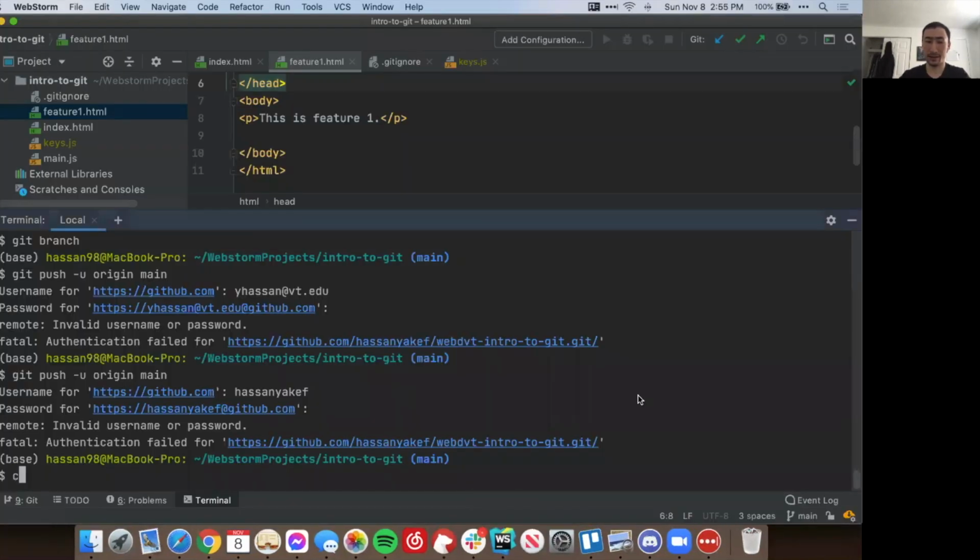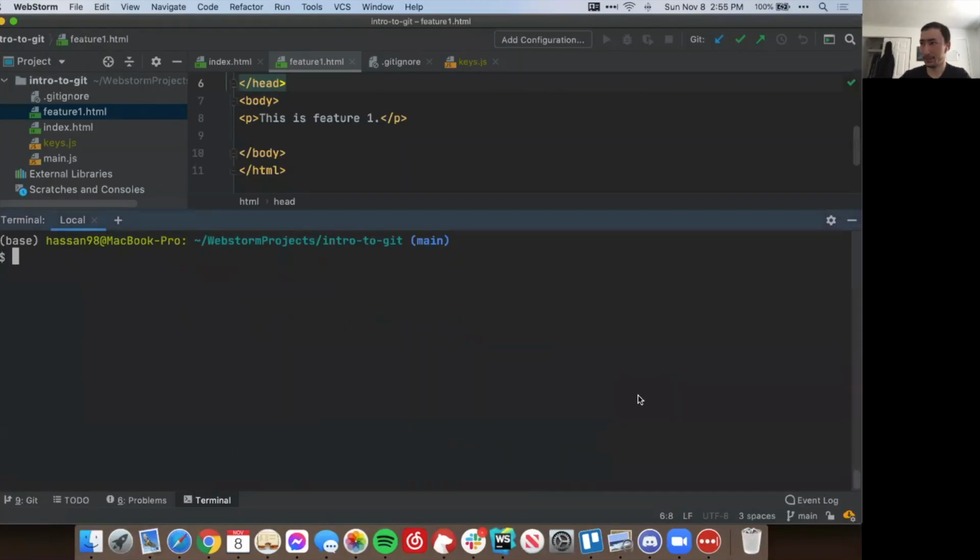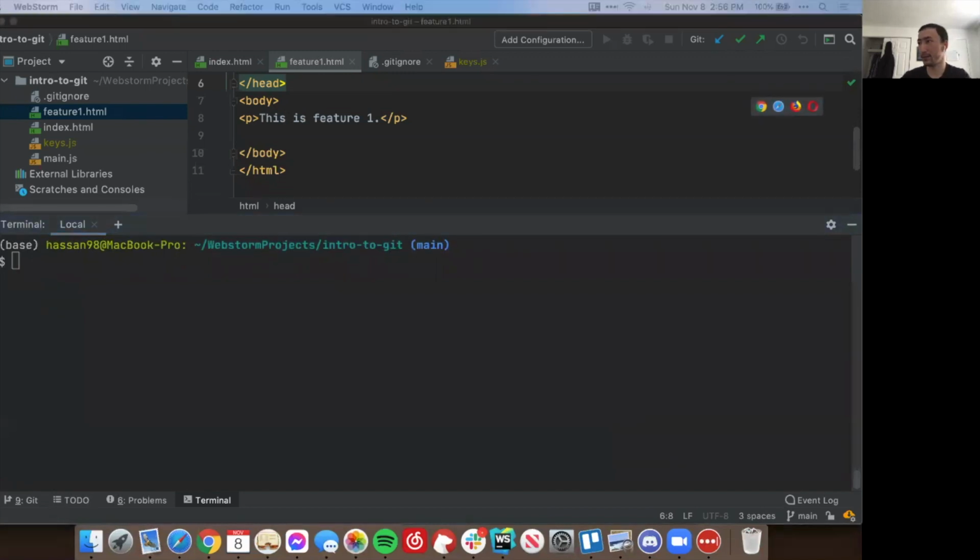So I think what I'm gonna do is just update my remote repos URL from HTTPS to SSH, because I already have a private key set up for my GitHub account. Let's see, yeah. So I'm just gonna do git remote set-url origin.